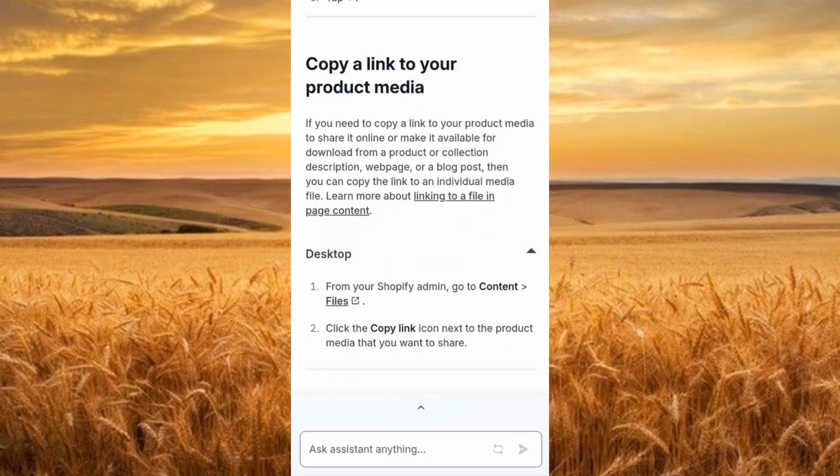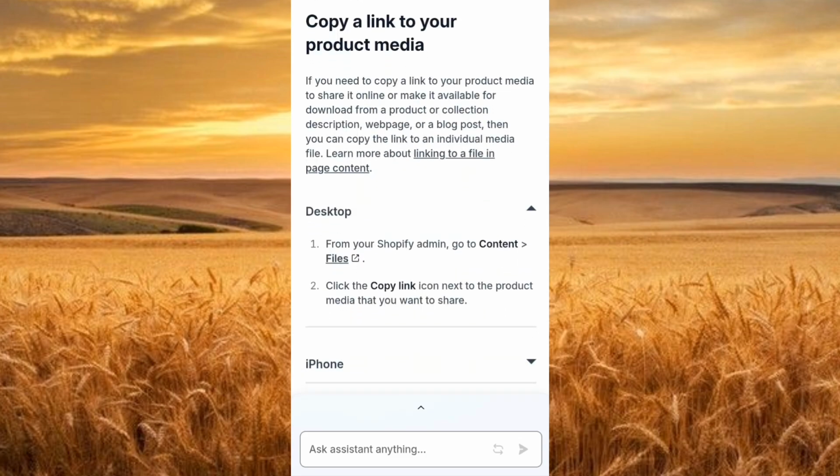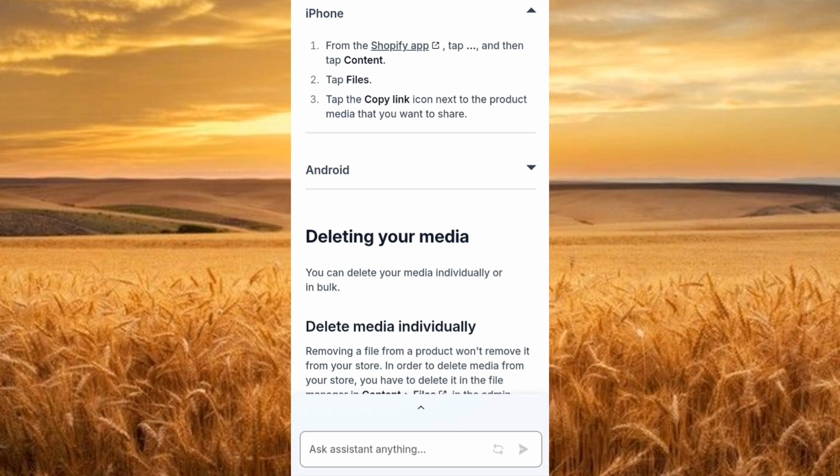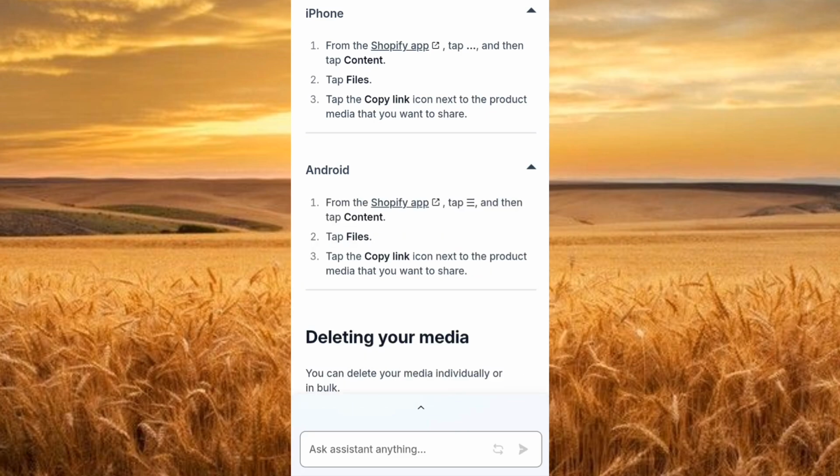4. Save and preview. Once the video is added, click Save and preview your product page to ensure the video appears and plays correctly. And that's all for this video.